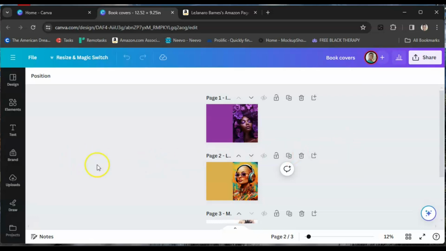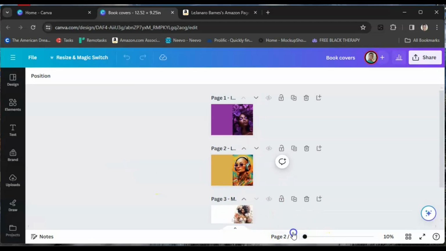So those are the two ways that I use the AI art that I create in either Midjourney or ChatGPT with DALL-E. If you have any questions, let me know in the description box below and I will answer them to the best of my ability.